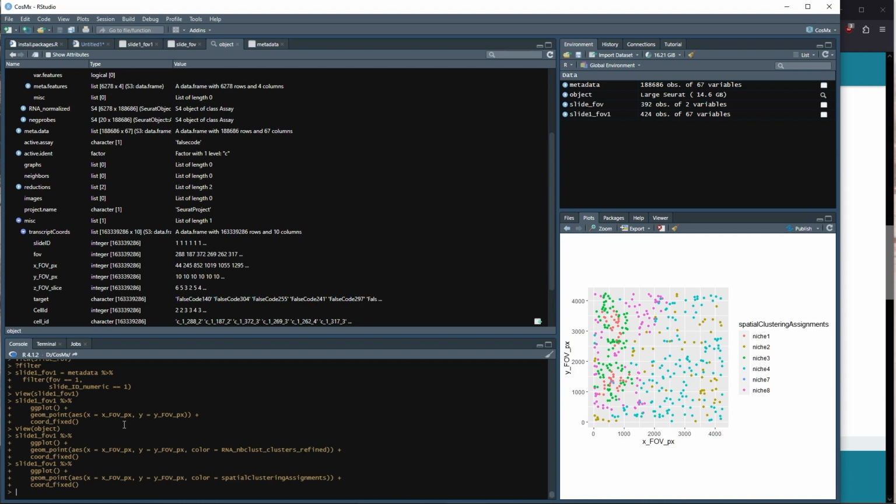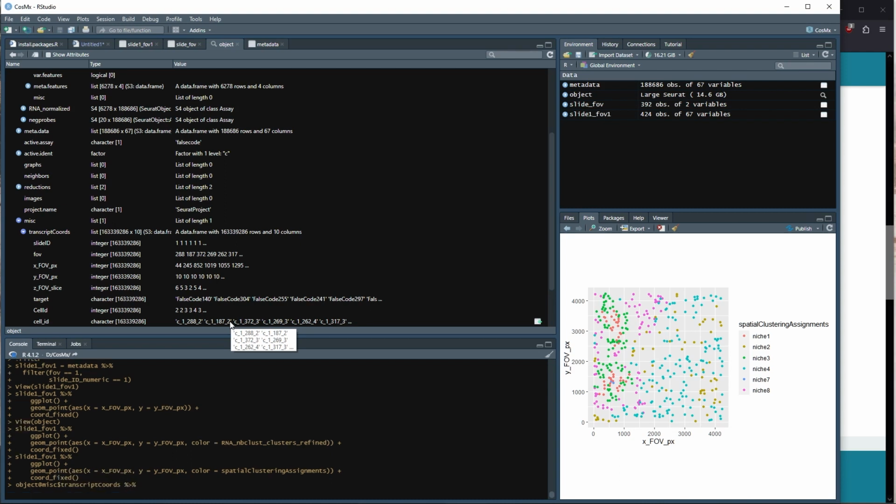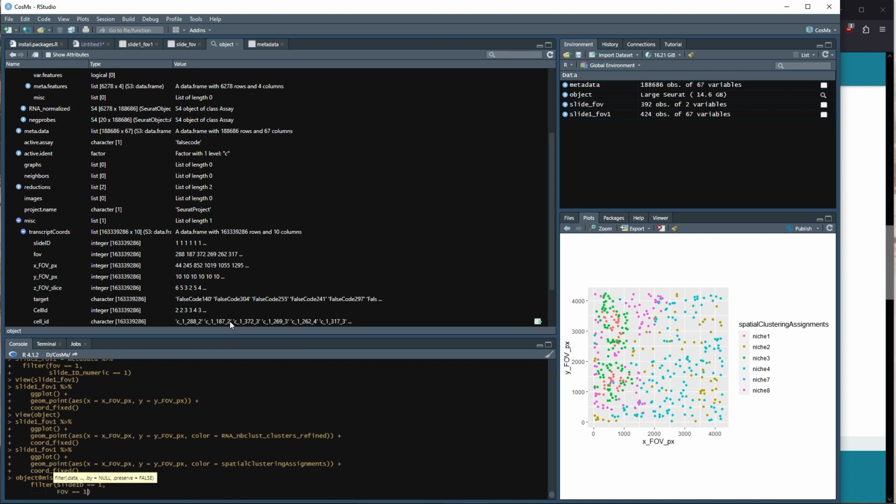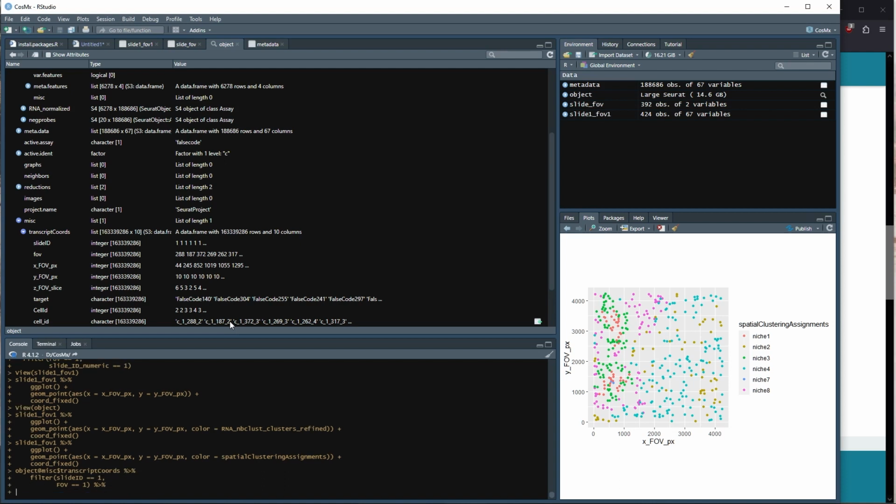So if we do object, and remembering it's an S4 object, we have to use @, then we can go into the miscellaneous, $, since that's on S4, it's just a list object. We can look at the transcript coordinates, and then what we want to do is filter slide, lowercase, slide ID equals 1, FOV equals 1, and then what we can do is pull cell.